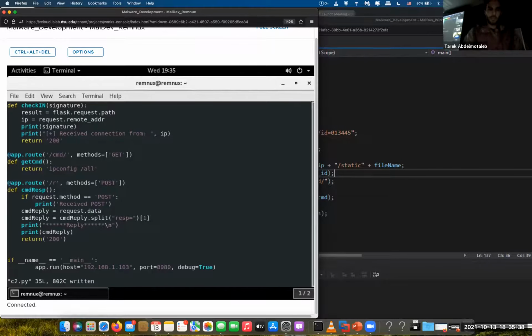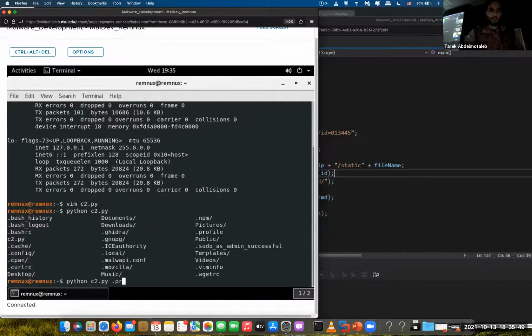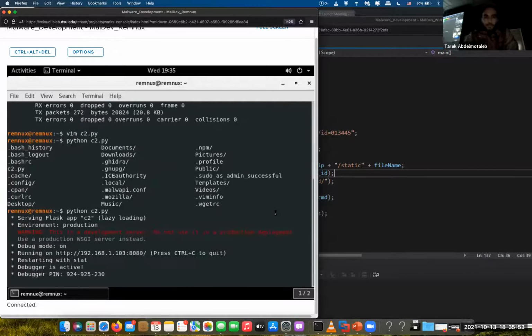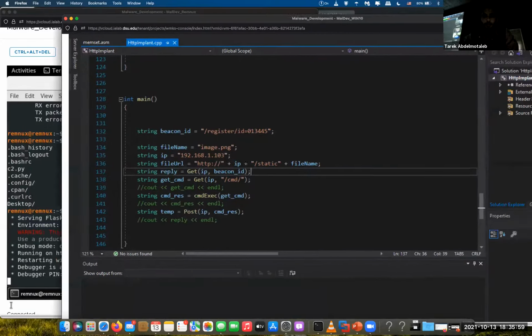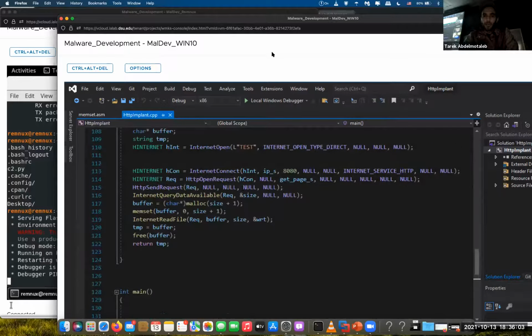So once this is saved and you run the C2, and then we go to the other side here. Before we make a connection, let's also take a look at the POST function.